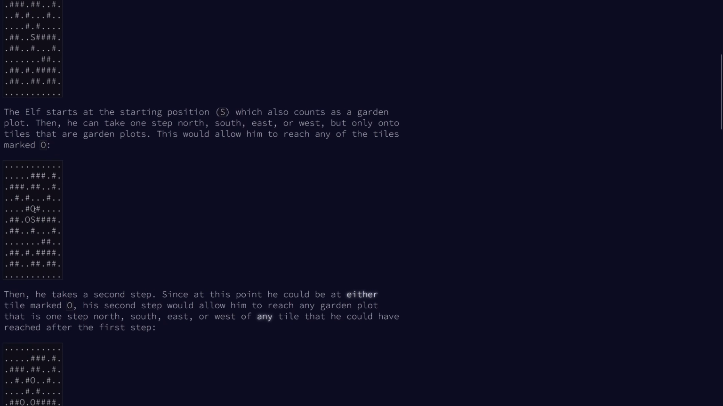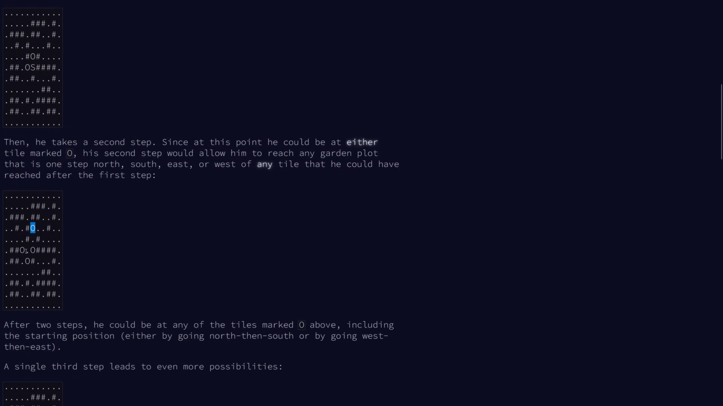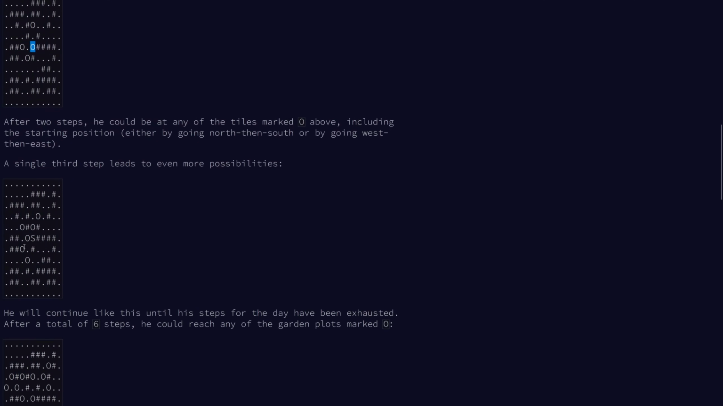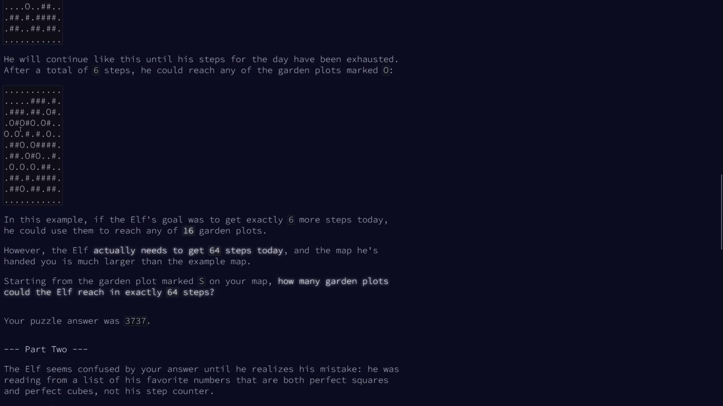And so one step lets us reach these two positions. 2 steps lets us reach these 3 new positions. In addition, we can return back to our original position. And after 3 steps, we get all of these possibilities. After a total of 6 steps, all of these marked as O are available. And so in this example, we would get 16 garden plots, but the elf needs to take 64 steps.